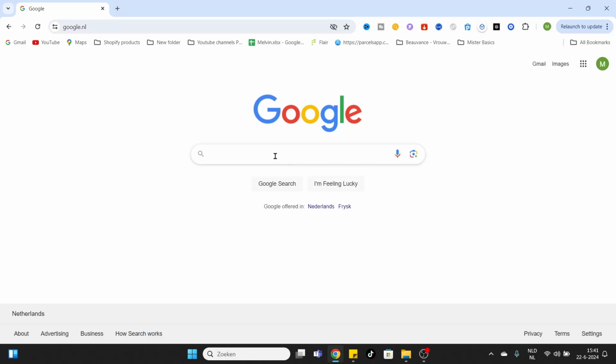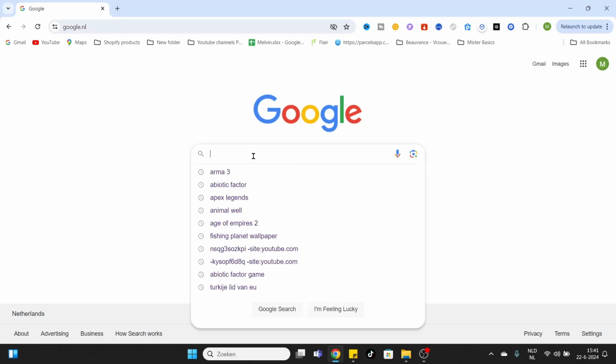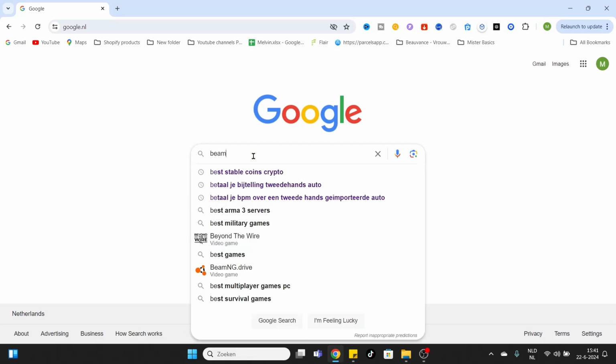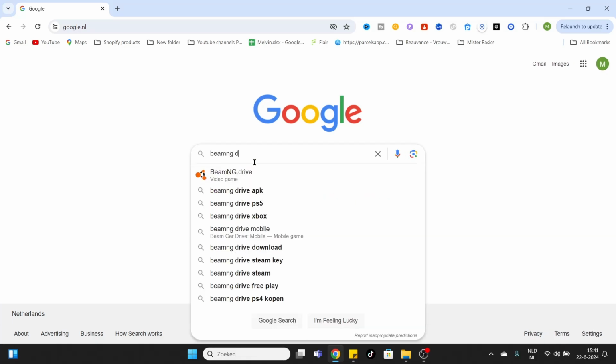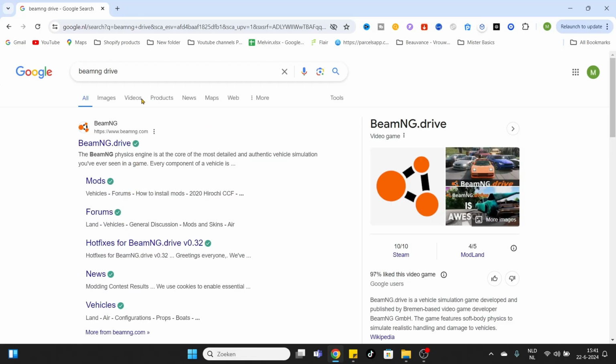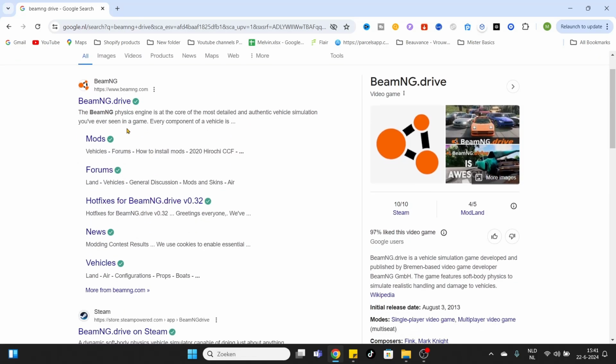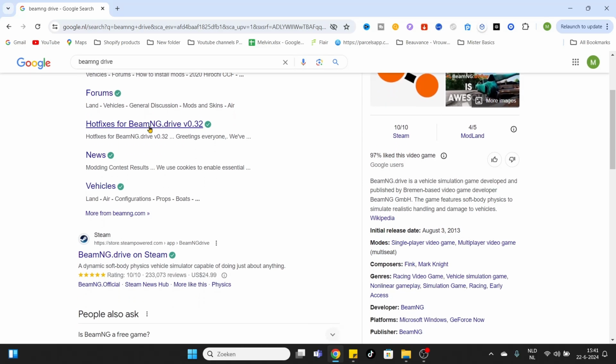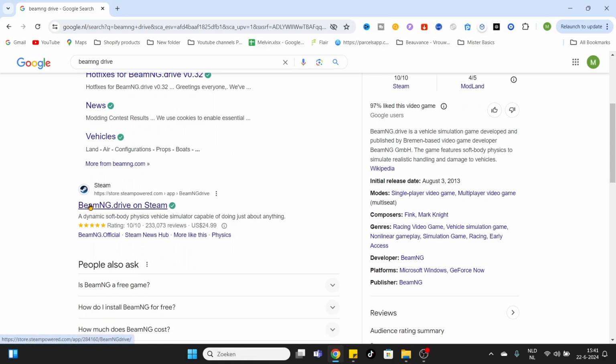As you can see, I'm at Google browser and type in the browser BeamNG Drive. And there it is. Click on it. And as you can see, you can go to the official Game Maker's website, the BeamNG website. You can also scroll a little bit down and go to the Steam link. That is what we will do.